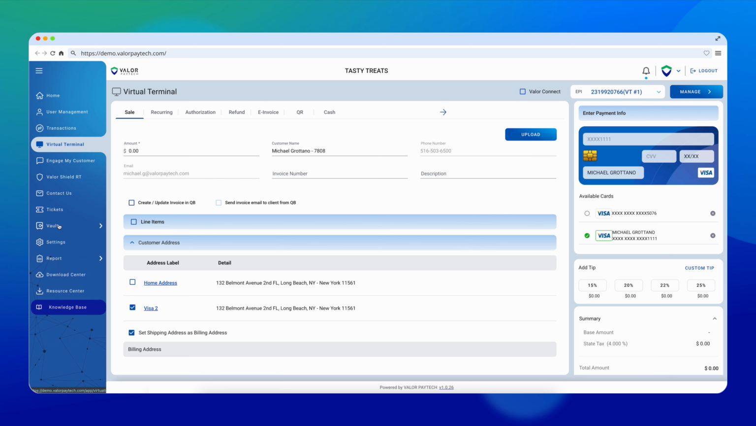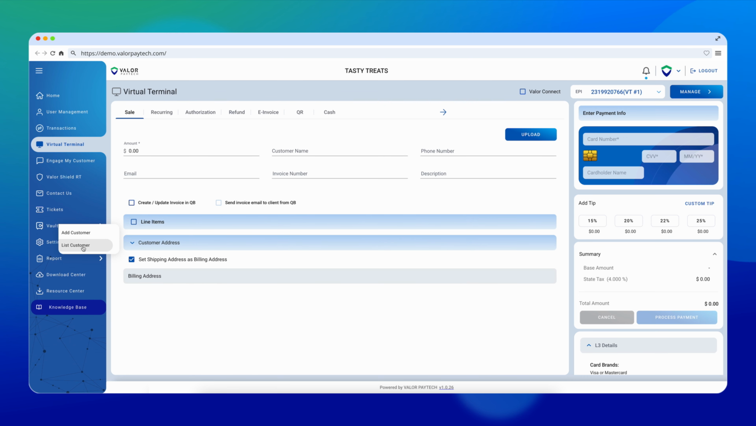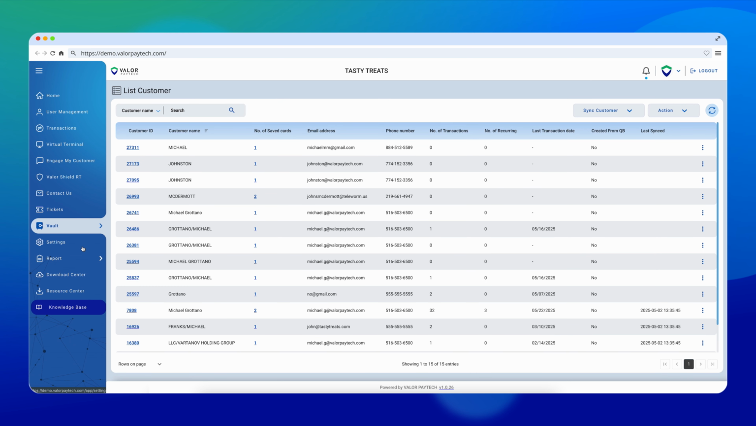Another way to add cards is directly through the vault in your customer list. If you're using QuickBooks integration, you can sync customers between QuickBooks and Valor, making it easy to keep your customer lists updated in both systems.